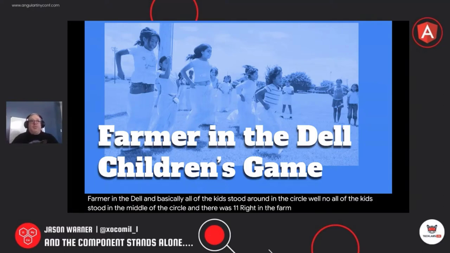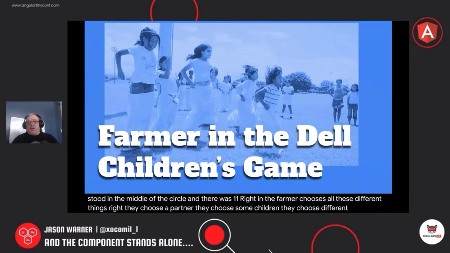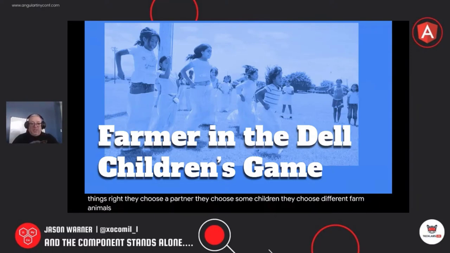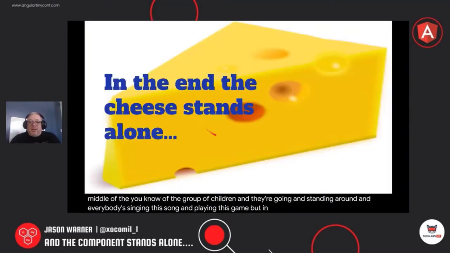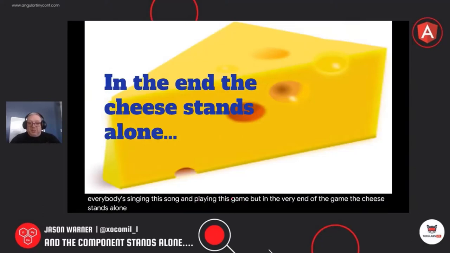And the farmer chooses all these different things. They choose a partner. They choose some children. They choose different farm animals. And you just play this game. They're slowly choosing children out of the middle of the group, and they're standing around and everybody's singing this song. But in the very end of the game, the cheese stands alone, right?